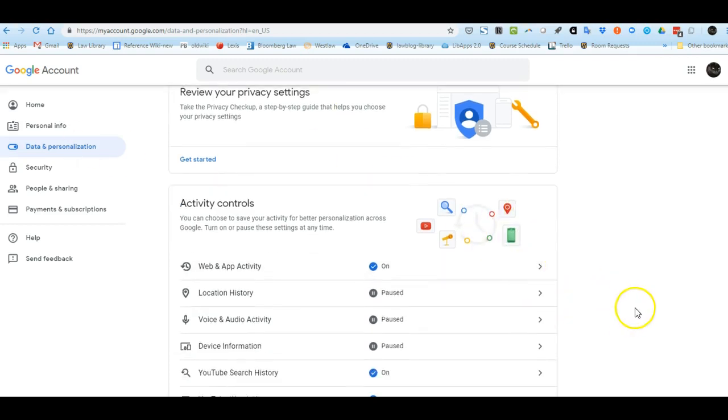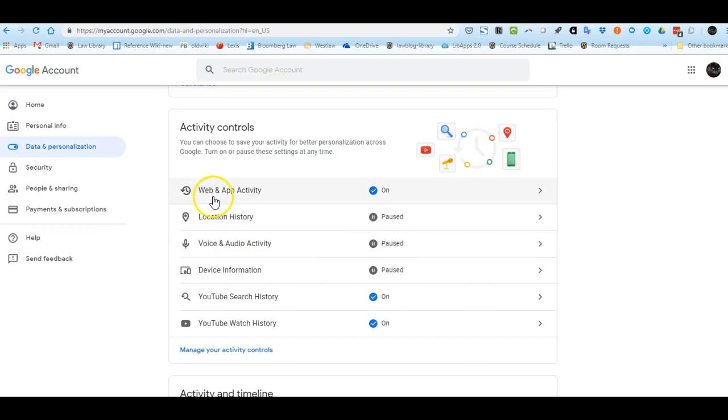and then I have my activity controls, and see I have web and app activity on, because I've made that decision affirmatively for this account. Now, like many of you probably, I have multiple Google accounts, and I'm just careful what I do on that account. Just be aware.